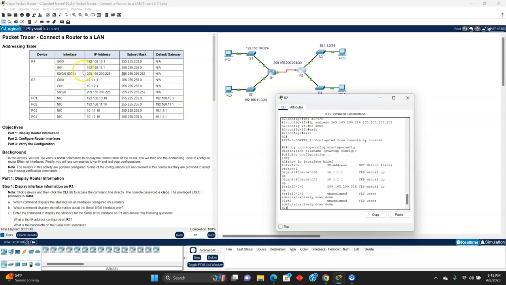And then we can verify, go to our addressing table and see if everything is done correctly. For example, we're on R2, G0/1 says 10.1.2.1. So over here we can see 10.1.2.1, which says up, so it's successfully configured. And same thing with the other Gigabit Ethernet interface. So you can just match up your configuration with the addressing table. If you're missing anything, again, go back to the video and see how to use the command and correct each IP address in case you misconfigured it.